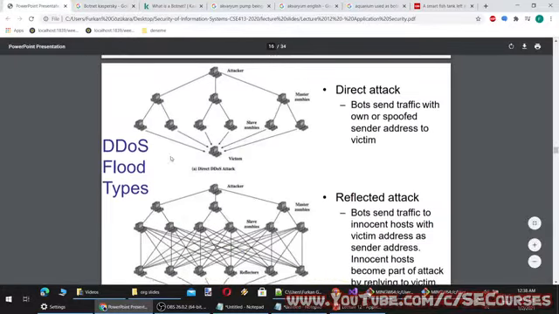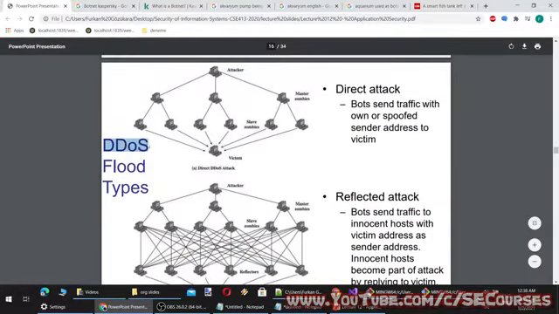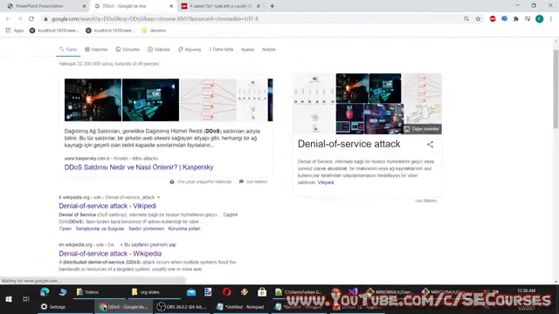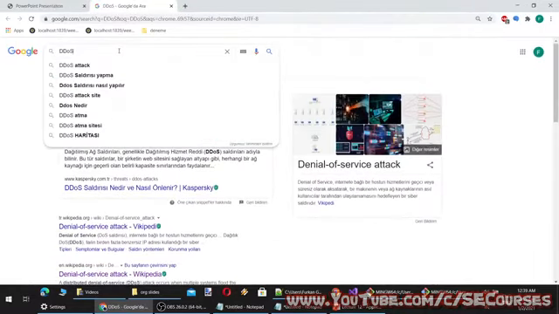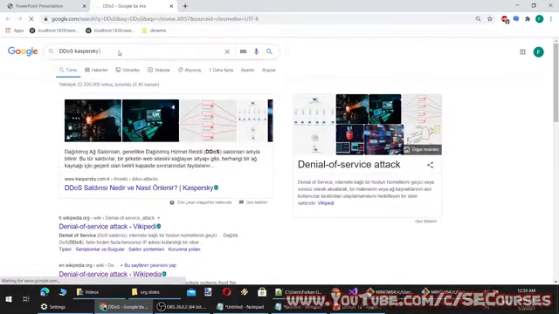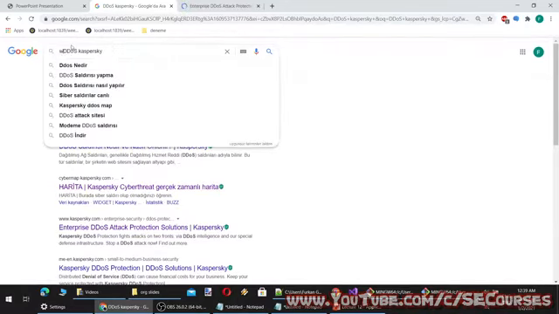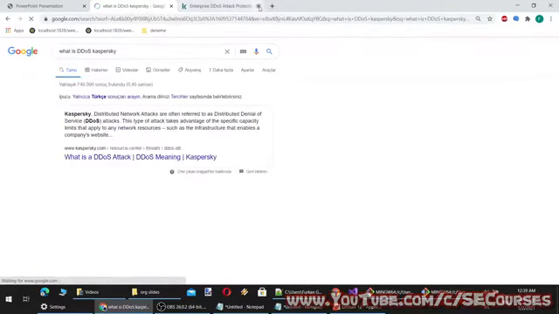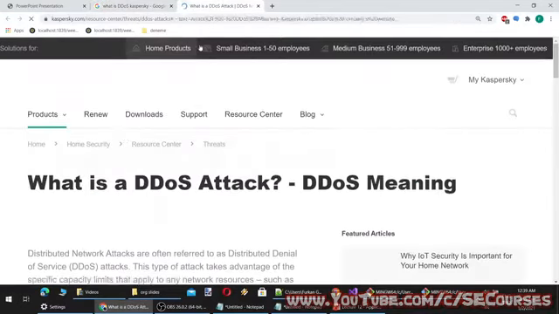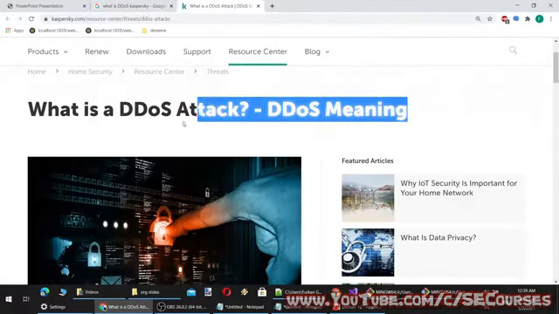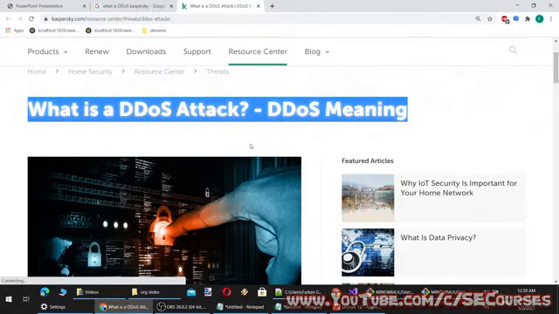All right, and let's see information related to DDoS, because it is also important. Okay, let's see what is DDoS. What is a DDoS attack? DDoS meaning.